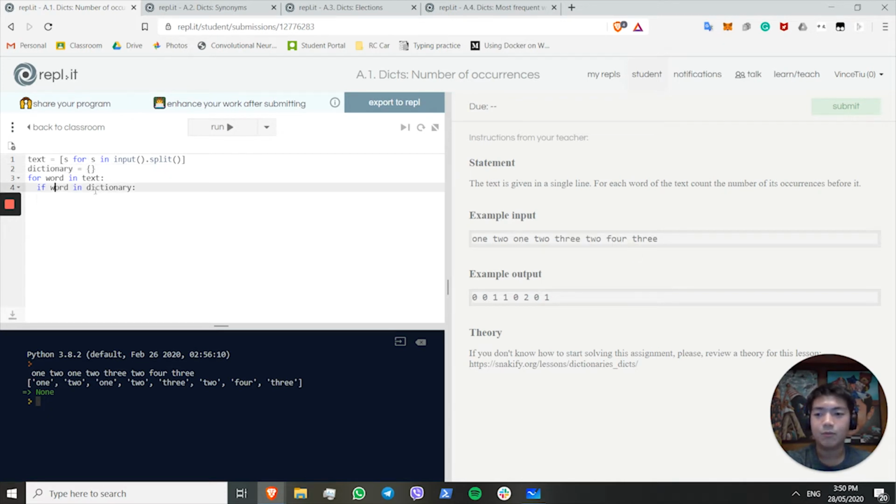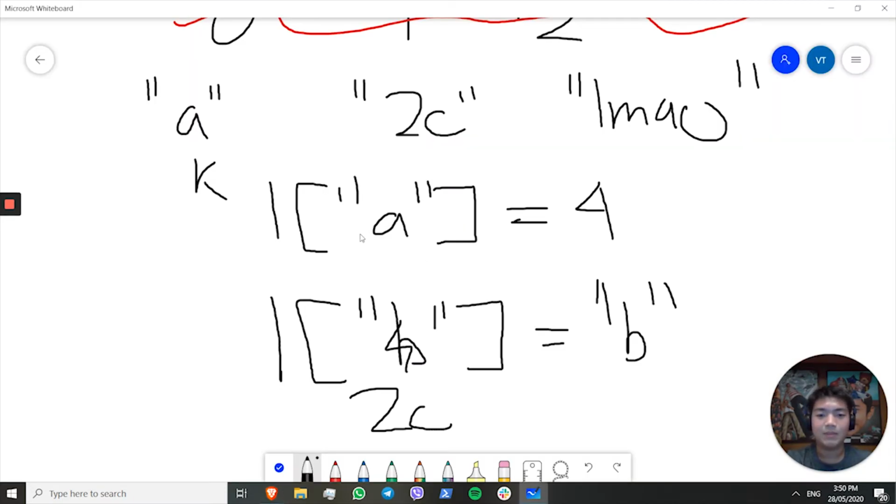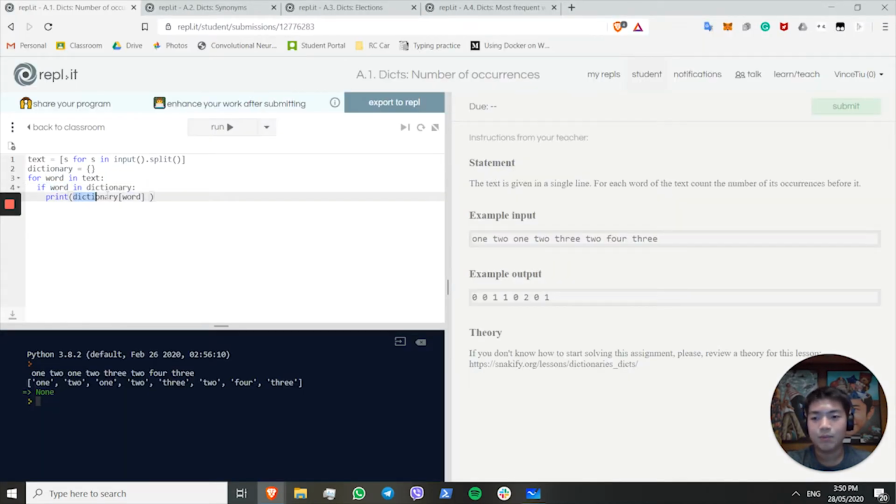So if the word's in the dictionary, which means the word is in the keys of the dictionary, which are, as you remember, these things over here that you use to access the values, then we can print the value of the word. We actually want to add 1 to the value first. So plus equals 1, and we want to print the value.